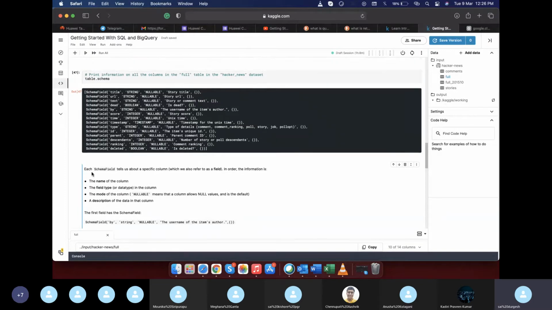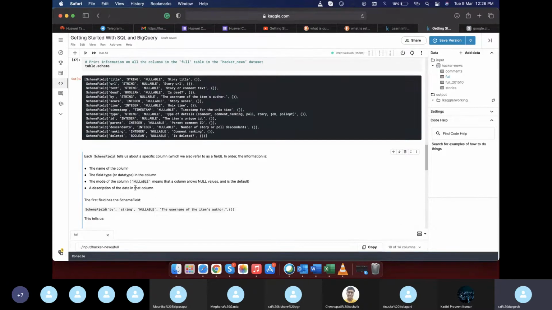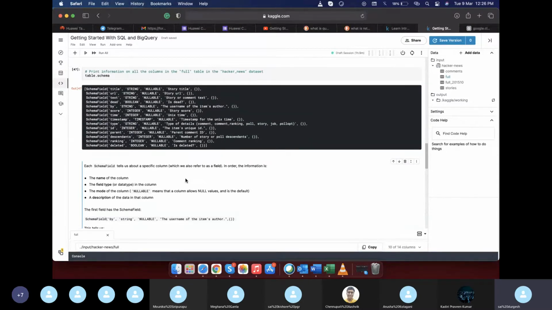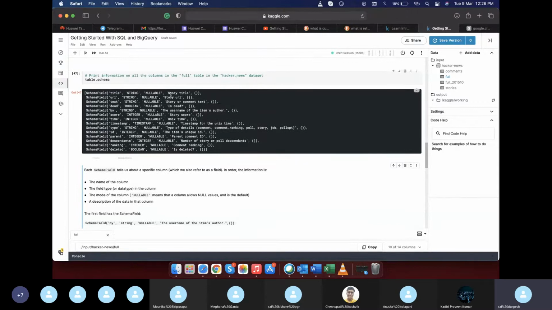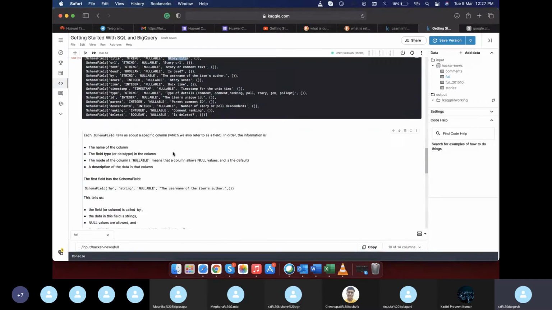Here we can see each schema field tells us about a specific column, which we also refer to as a field. In order, the information is the name of the column, the field type or the data type of the column, and the mode of the column. Nullable means the column allows null values, and it is the default. Then there is the description of the data in that column, like the story title.